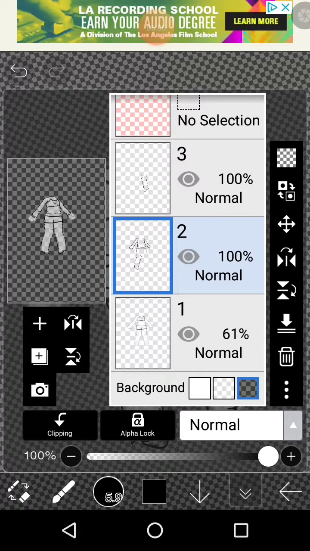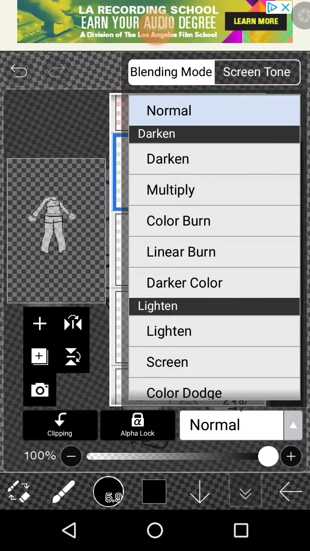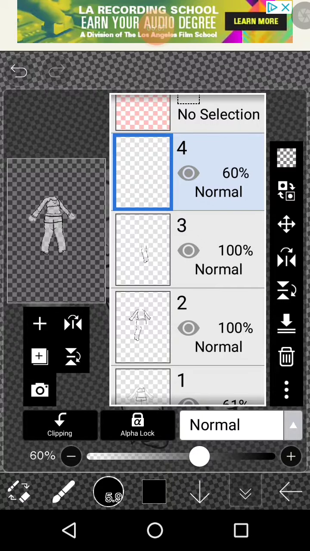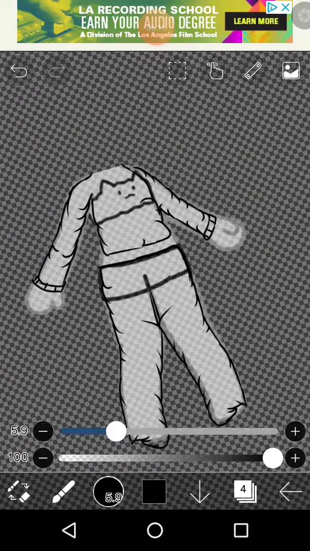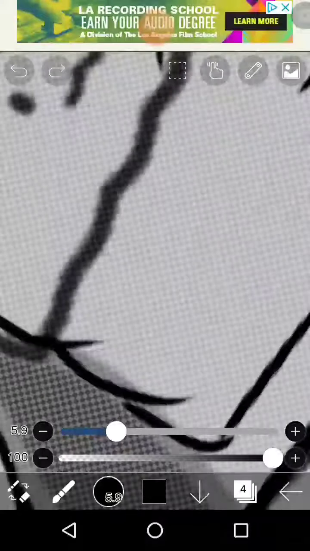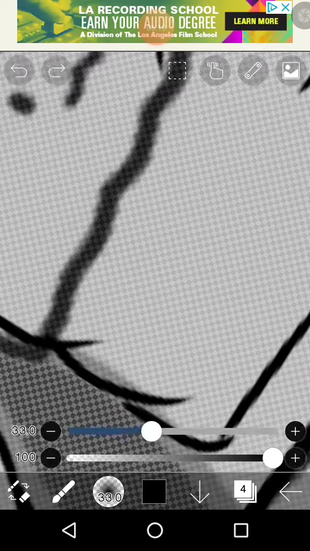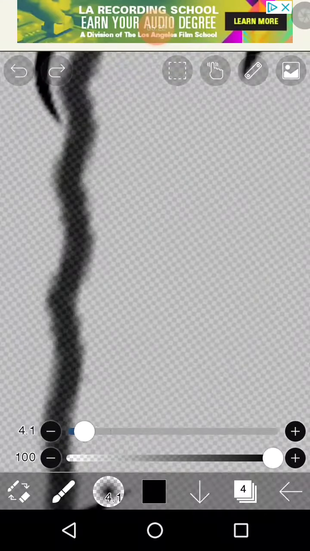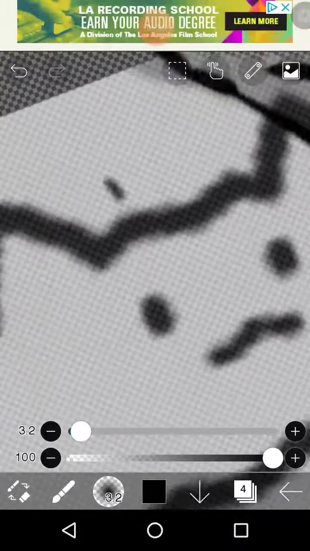Now after you're done with that, you're going to do another layer, and you're going to fade it out to 71. Then you're going to go to soft brush, and you're going to draw, I'd say about a 3, and just draw a couple of wrinkles around it.